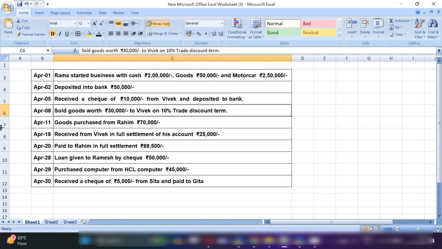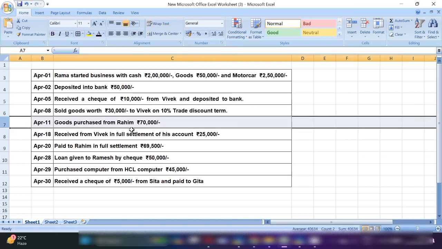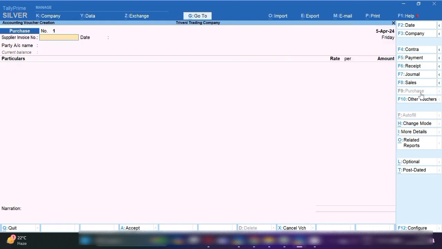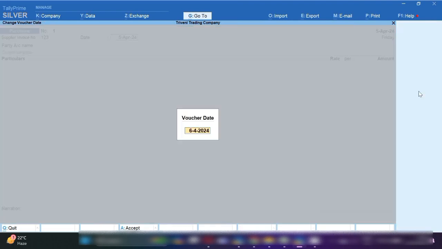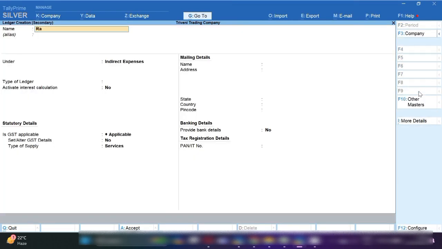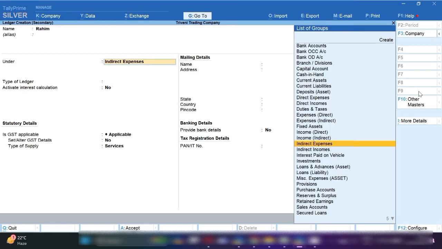Next entry is goods purchased from Rahim 70,000. Here we are purchasing 70,000 goods from Rahim. So this entry will be booked in purchase voucher. From the right hand side, select purchase voucher, and by pressing F2 you can change the date, fill supplier's invoice number, and press Ctrl C and create Rahim ledger.